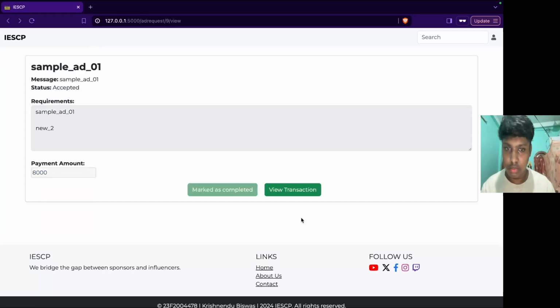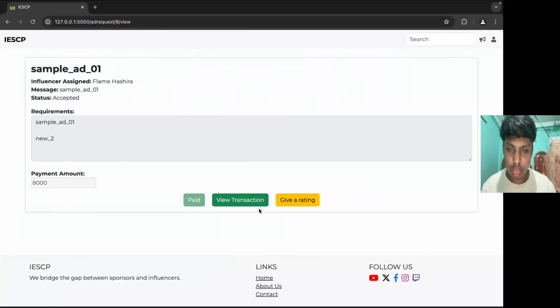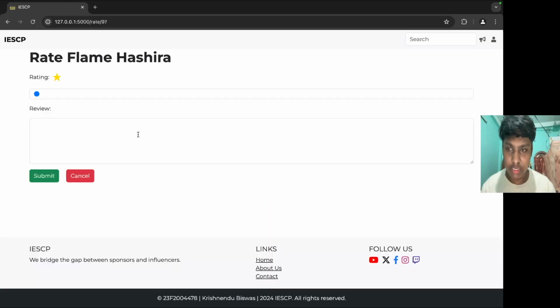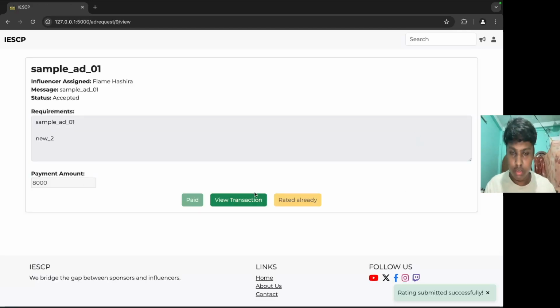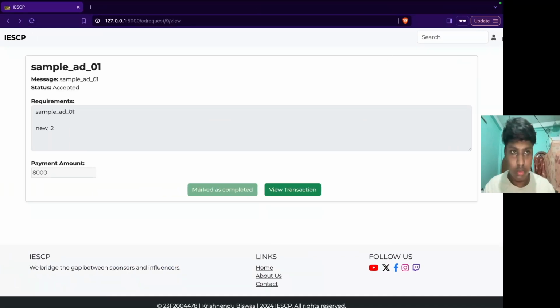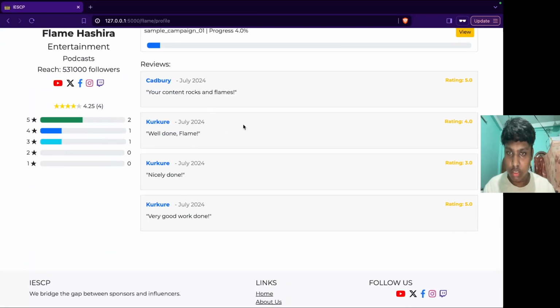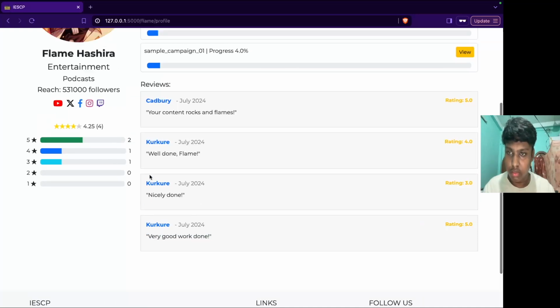Okay, so then the sponsor can give a rating. Rate Flame Asia as 5. Very good, done. Submit. Read it already. In the profile you can check: very good, done, 5-star rating is here.